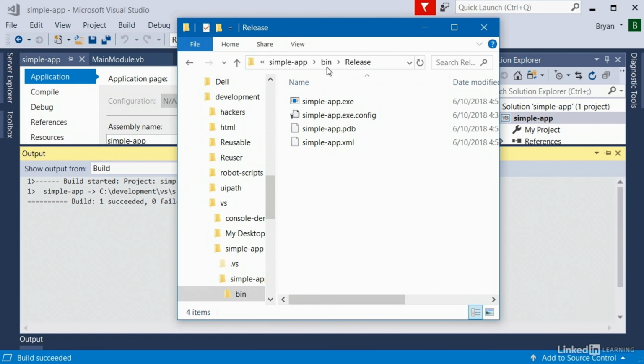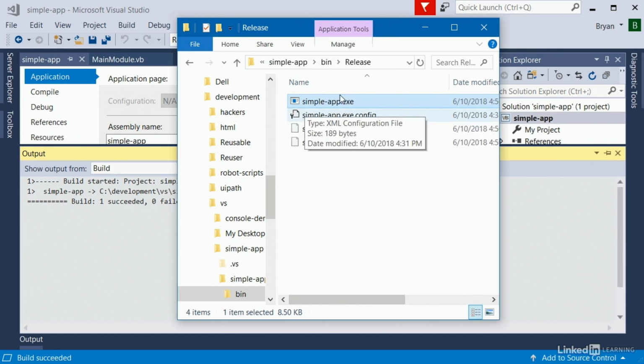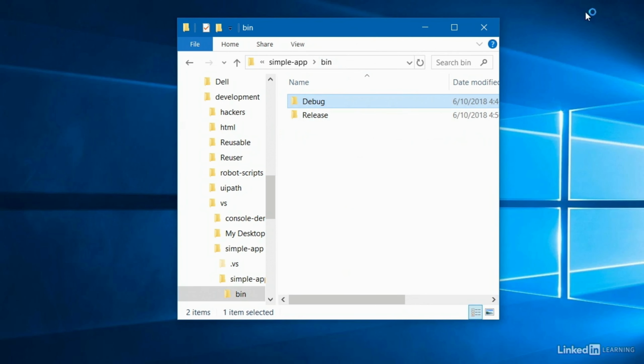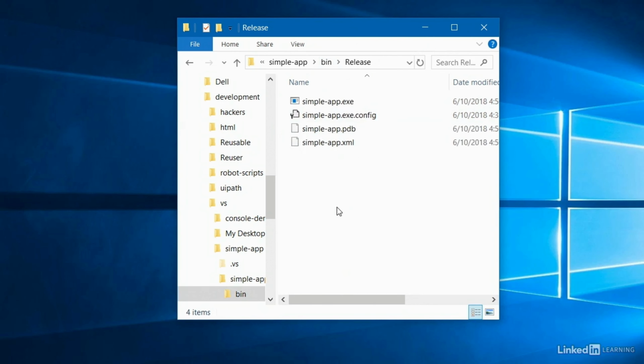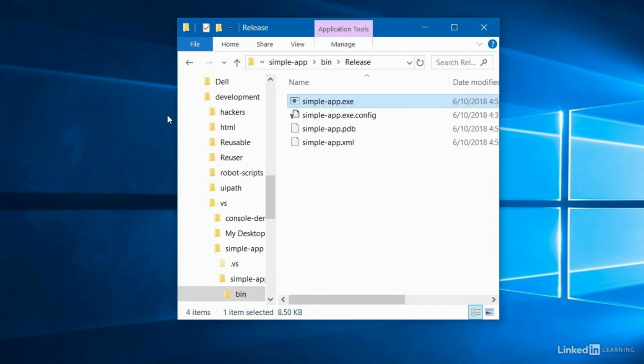So if we jump back in there, inside of our bin release directory, now we see that version of simple app. The fact that I have these binary folders and files means that I don't need to use Visual Studio anymore. I can jump right in here to the release version and just double click to run this app. And just like before, it shows me those two lines and it waits for me to type something. When I type and hit return, it goes away.